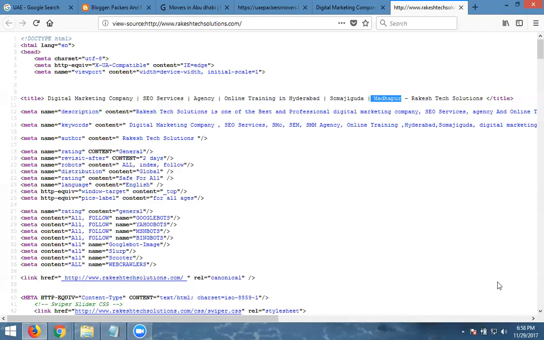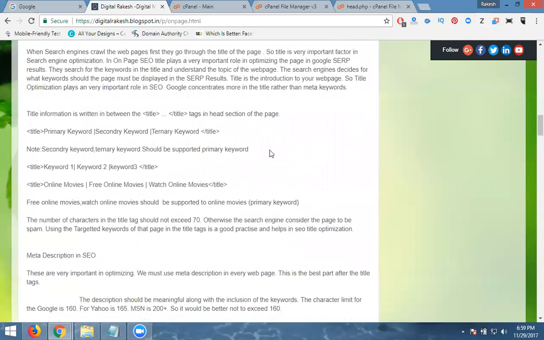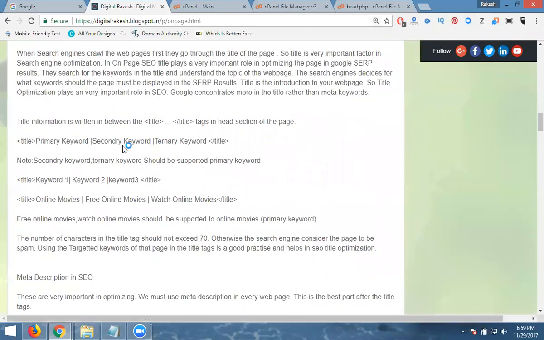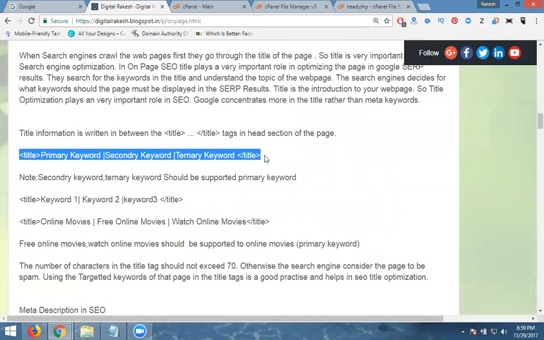Please write down the syntax here. Now guys, write down the heading for the meta title tag. Write down the syntax here. This is the syntax: primary keyword, pipe symbol, secondary keyword, pipe symbol, and the terminal keyword is the last one. This is a basic fundamental, guys.